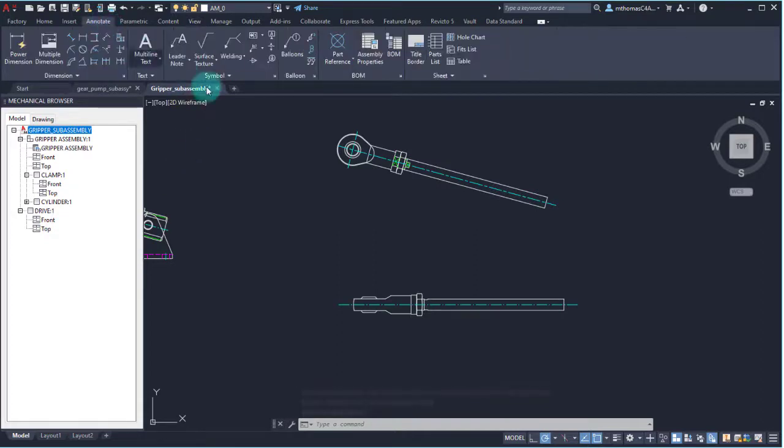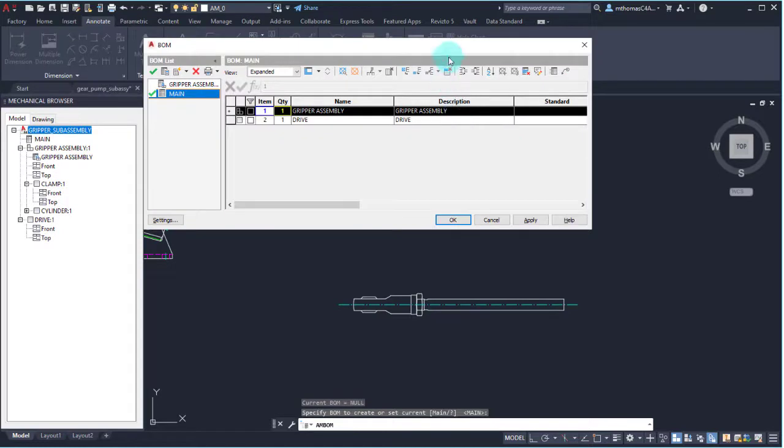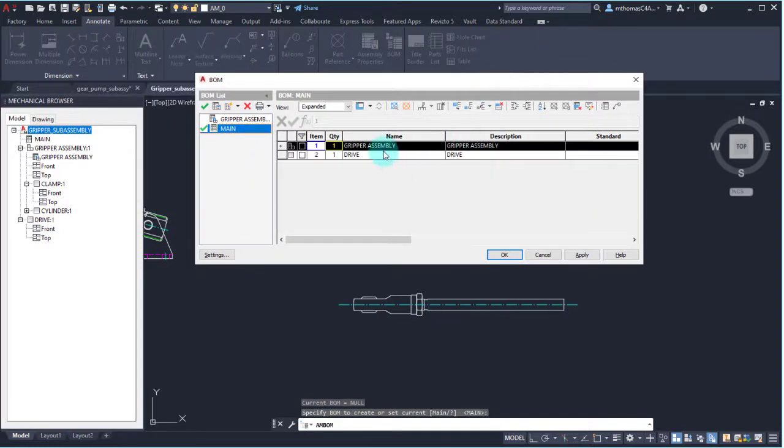Well, if we go to Annotate and take a look at our bill of materials, what I'm going to see is that within the bill of materials, notice I've got that gripper assembly, but my drive component is already there. So just the simple fact of adding that component has added it to the bill of materials.